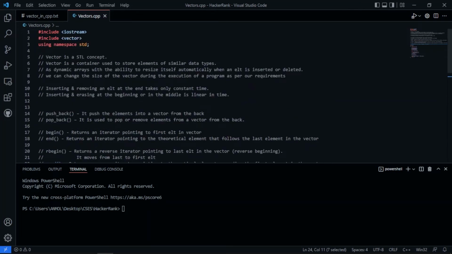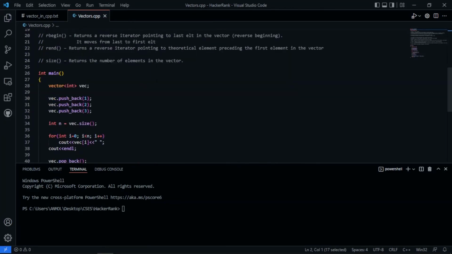So I will demonstrate one example. And one important thing: to use vector in your C++ file, you have to include this header file. So let's start.